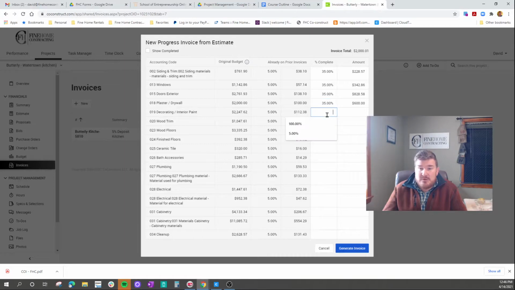Now, what's different in the lender financed is you are actually going to put in the true amounts of what's been done. So you might say, hey, we're at 100% of the windows. Exterior doors are 100%.